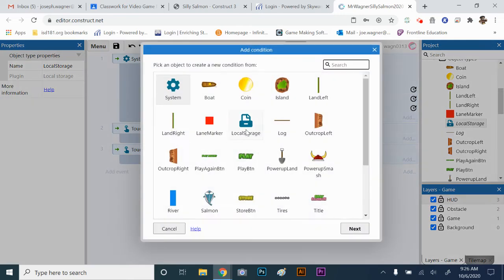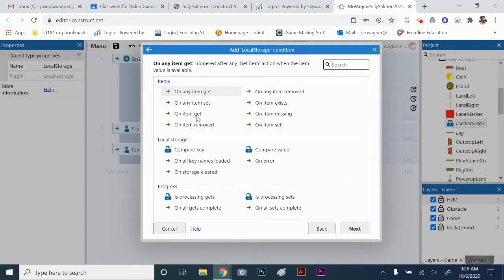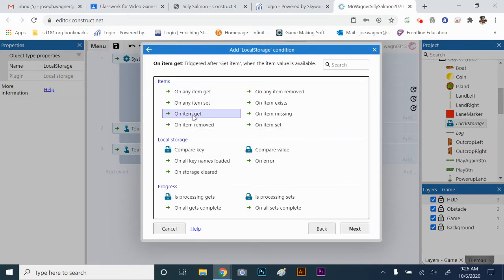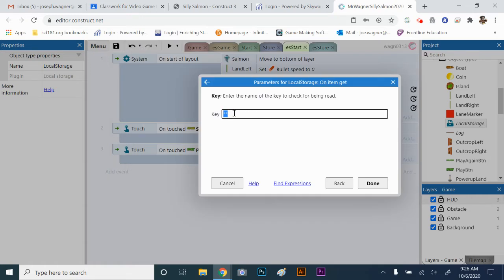So we're going to add an event for local storage, and we're going to do one that's called on item get. This one right here. And we're going to try to get salmon coins. Now, I'm going to try something here. Okay, so this is tricky. This is one of those where when we create it, it doesn't automatically remember it when we type a quotation mark. So you guys have to really check your spelling and your casing.